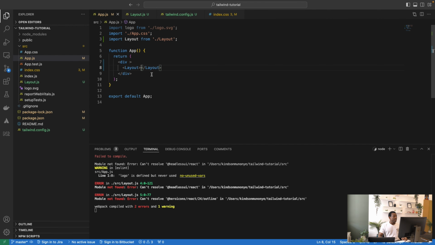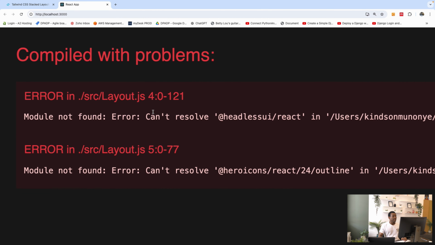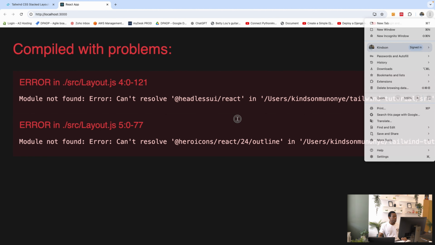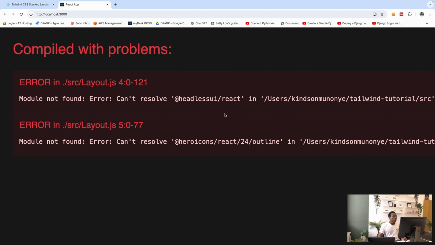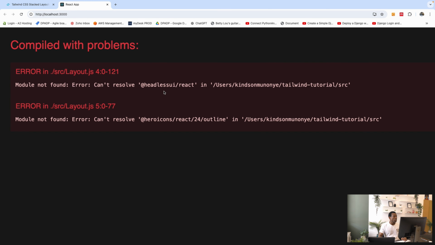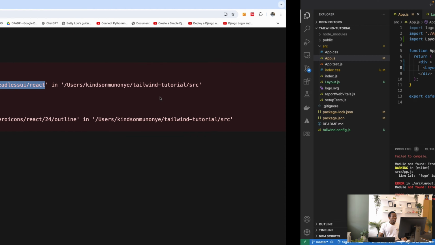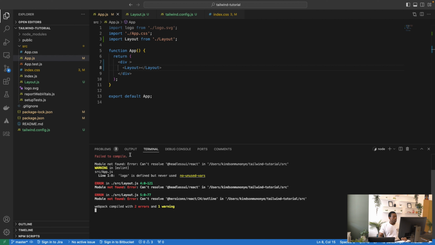And if I save everything and go back, we have an error, right? So this is one problem you might encounter that nobody tells you the solution to. In this case, we have a number of problems. We have the Headless UI React. So I'm going to simply copy it and install it, and that is going to clear off this error. So I'm going to stop the server from running, and I'm going to say npm install, and install the Headless UI React.